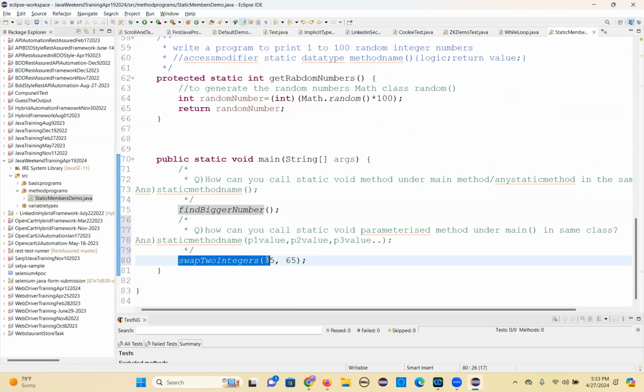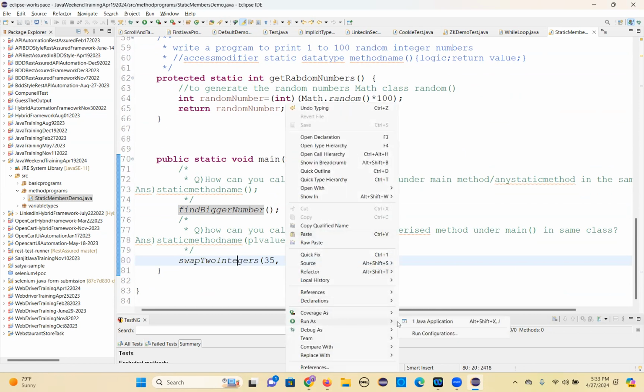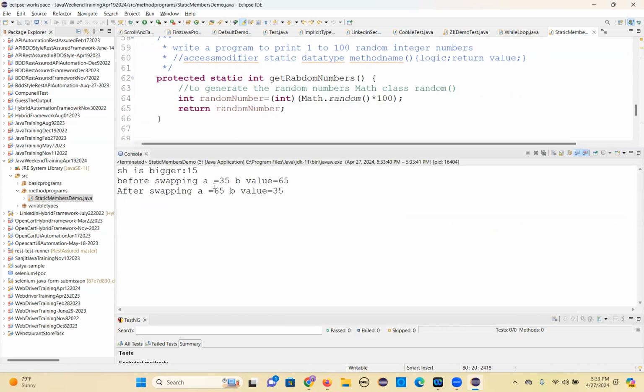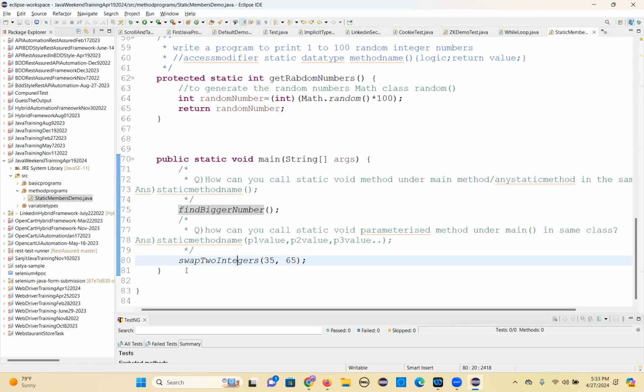So I called it. Let's execute this. Run as Java. See, first you entered 35, A value, it went to B. So B value 65 came to A. So swap, right? So that's how to swap two integers. Now, next method.